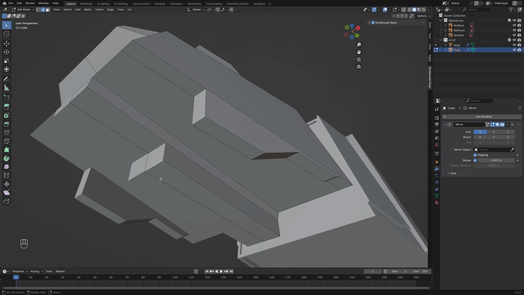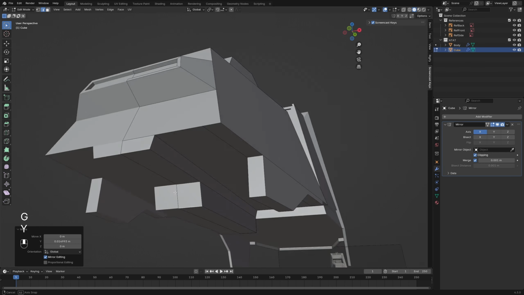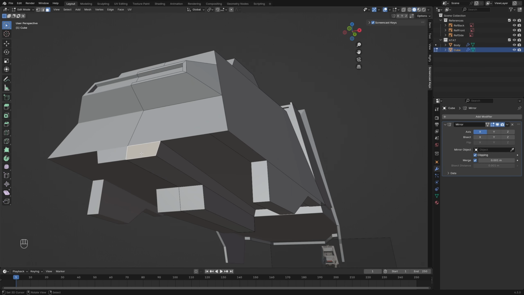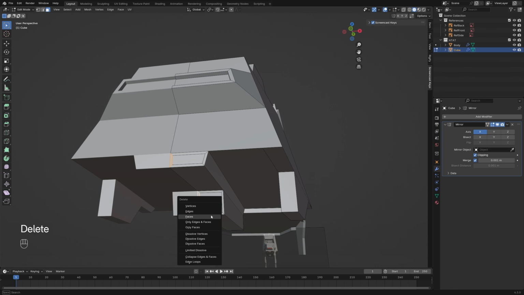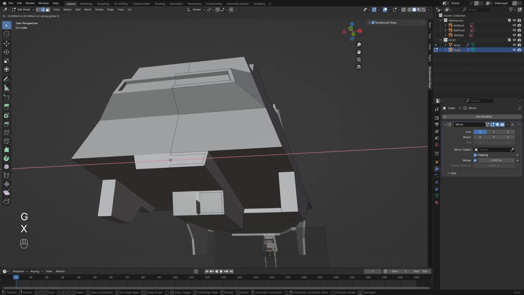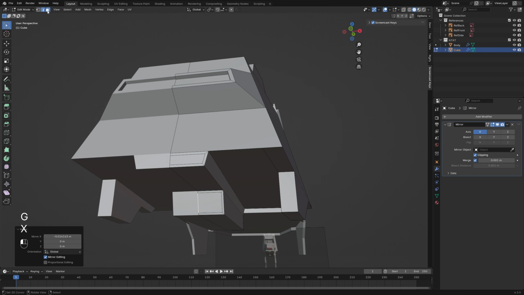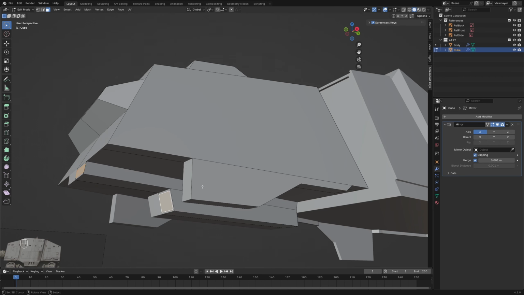Select the front face and with GY move it back, and we can select these two faces, inset, again delete these faces and select this face and GX and this face GX. Go to face select mode, select this one and this, and with E we create another indentation.